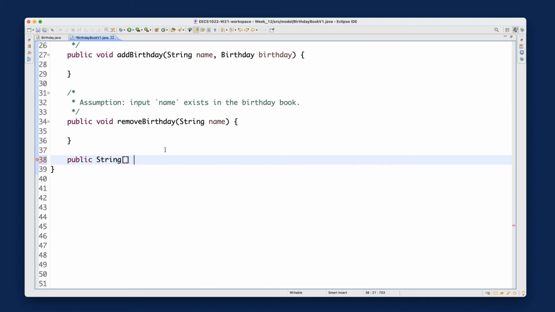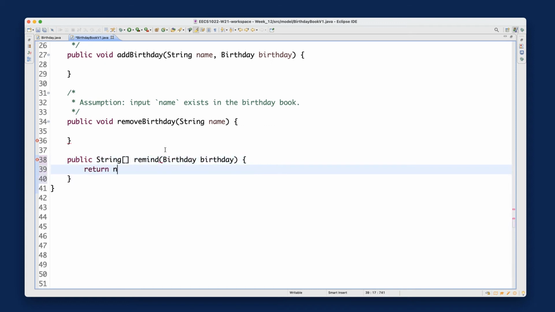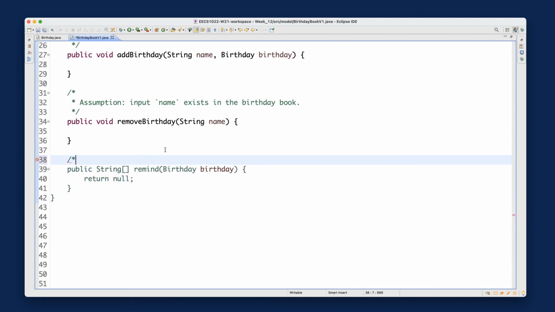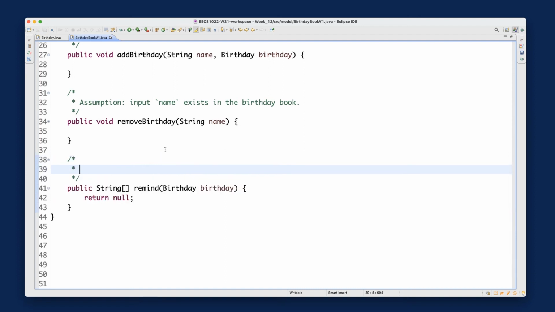And then we'll say remind. The remind is going to take one single parameter, which will be the birthday. Birthday, and then let's say birthday over here. Let's say return null over here. So here, the assumption is actually that there's no assumption about the birthday. The birthday either exists in the birthday book or does not exist.